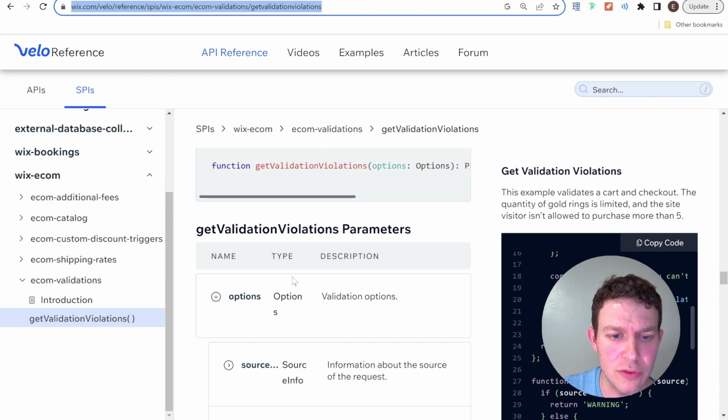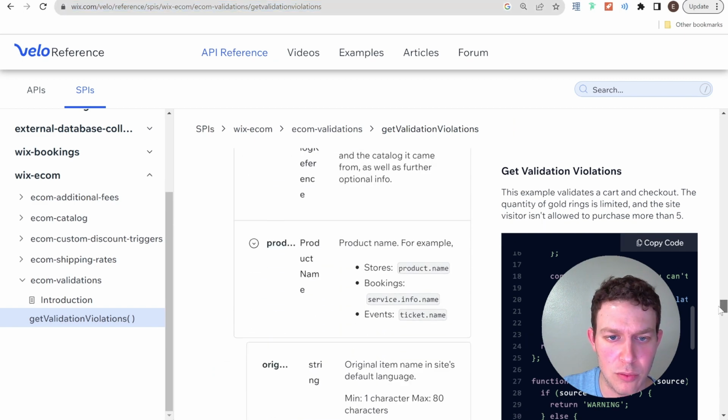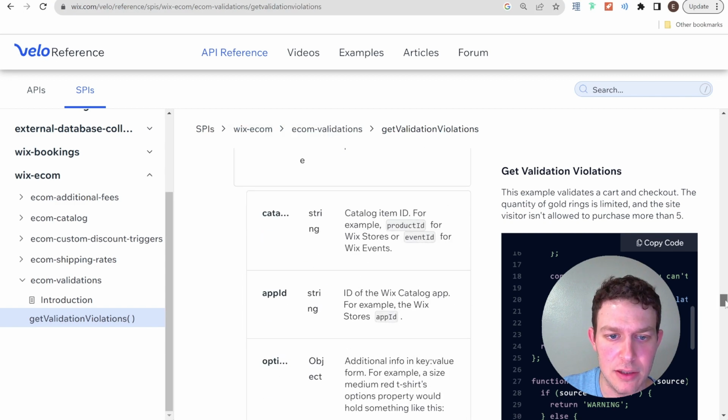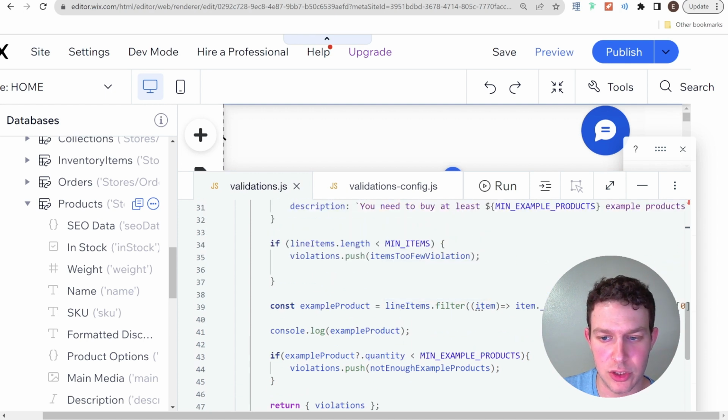Okay, so if we take a look over here, inside of the line items, we have catalog reference. And then here we have the catalog item ID. So this is, for example, product ID for Wix stores. Okay, so let's go over to this and change this.